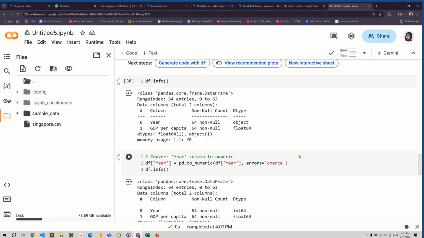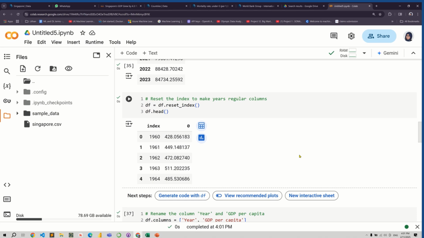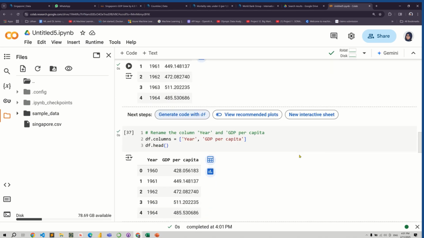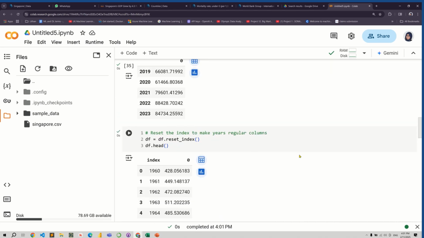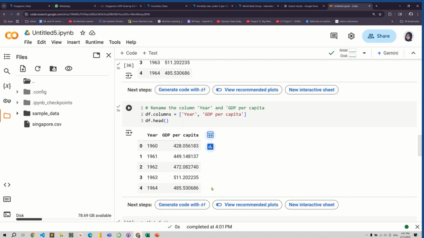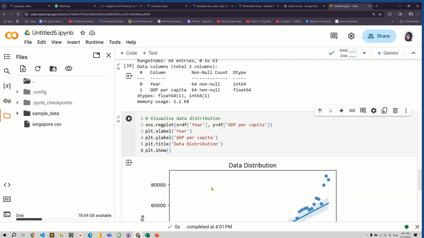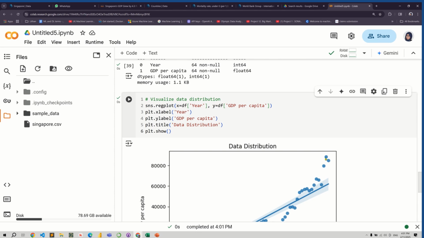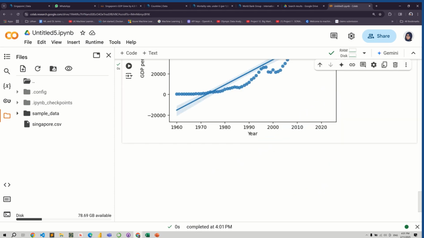If you see 2023, did I do the tail just now? The tail, the F tail. Let me see if I did the tail. 2023 is about 8473, so it should be somewhere around there, right? So it's above it. Yeah, that's good.